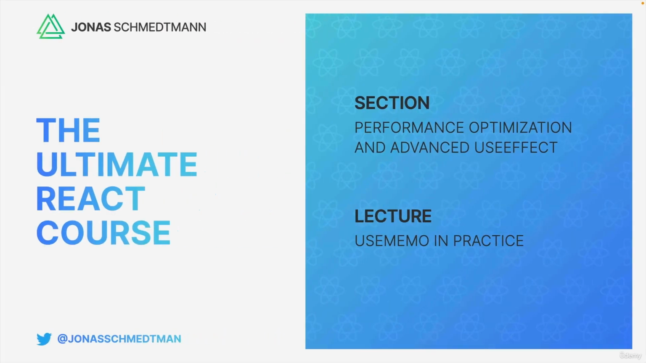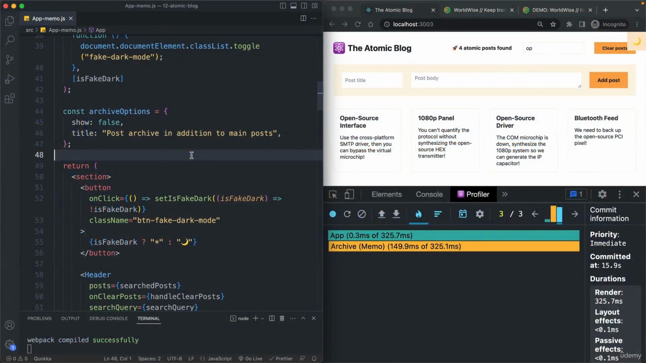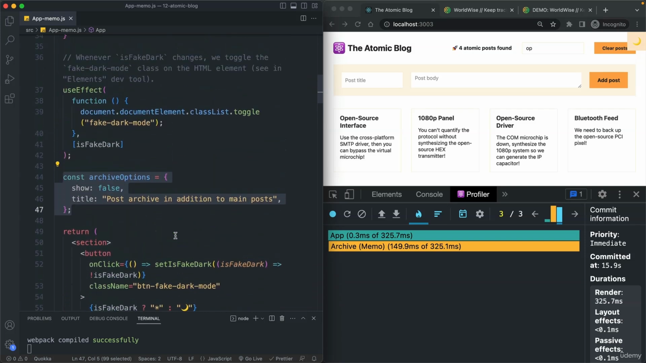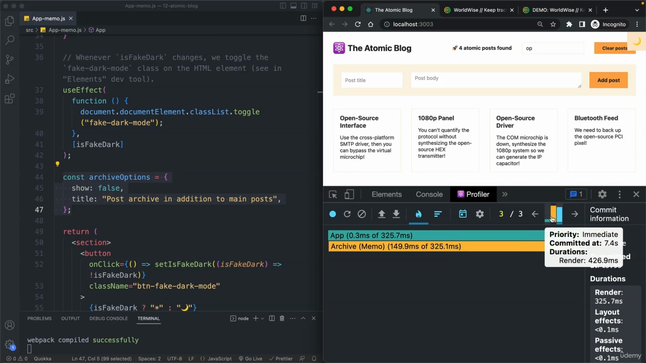Let's now use the useMemo hook to fix that problem that we created ourselves with the archive component earlier. Remember how earlier we created this object right here and then passed that as a prop into the archive component. Now the problem with this is that doing so actually breaks the memoization that we created for the archive component. We saw that here in the profiler also earlier, where after the archive is open, it again takes a long time for us to see the results of typing here.